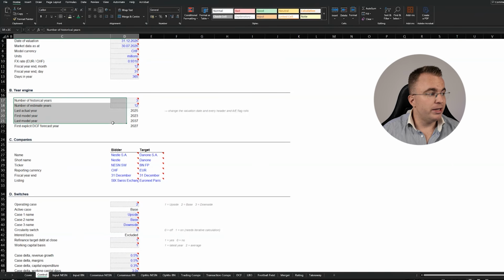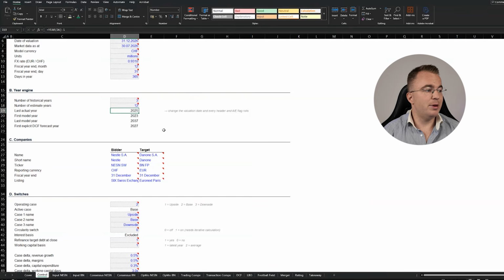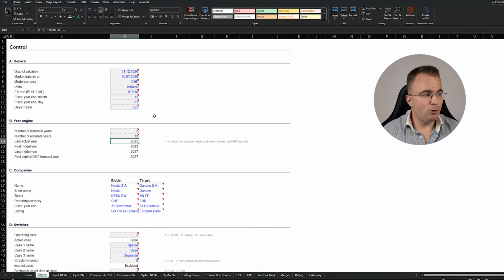Here you can build a year engine just to see how many years the model goes back in the historicals and how many to the front, just so that the whole structure of the model is always the same. And here you can already see the formatting.